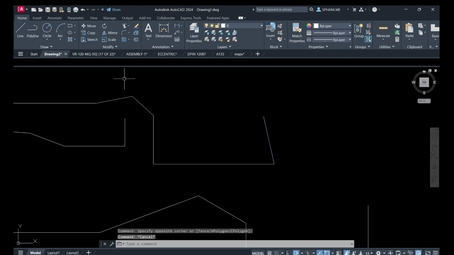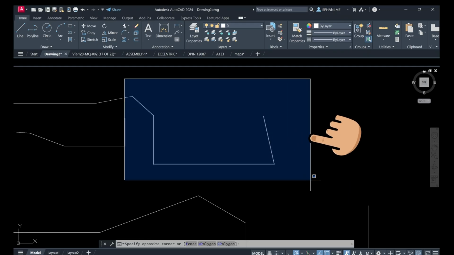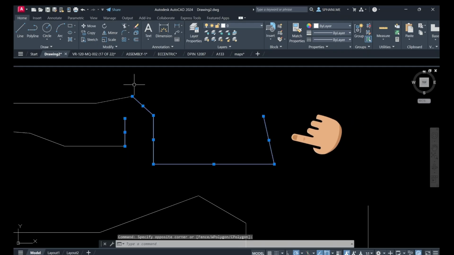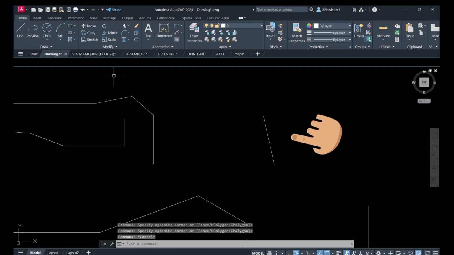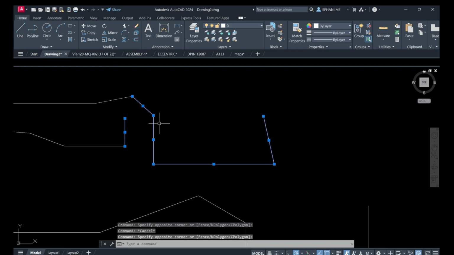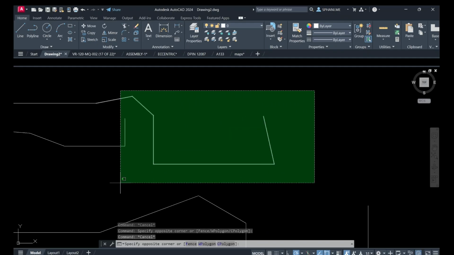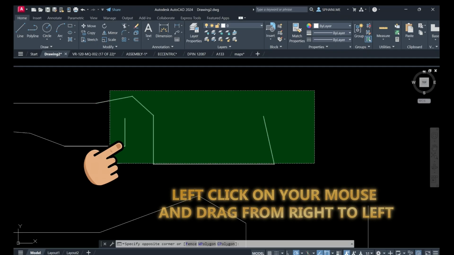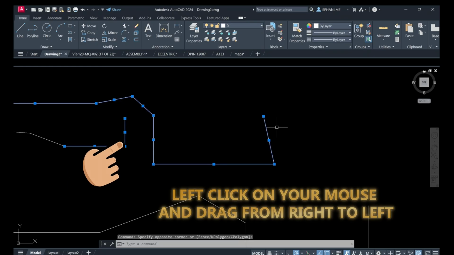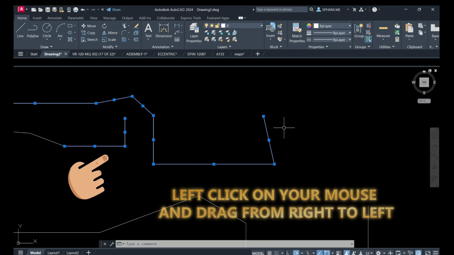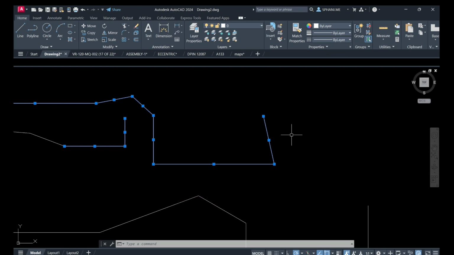Now again I will click somewhere on the screen and drag the mouse left to right and click again. That blue window covers the objects completely, then that object will be selected. If you drag like this, right to left, the window covers any object partially, and those objects are also selected. So this is the selection process.